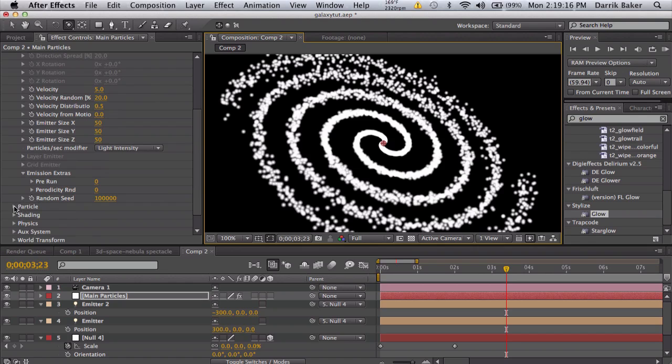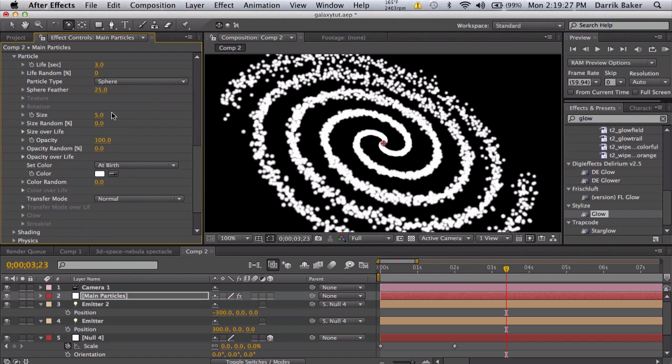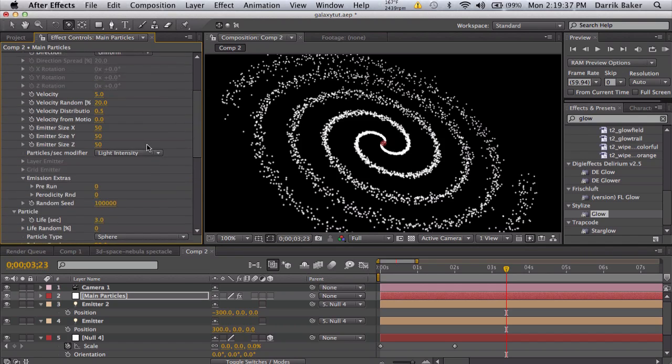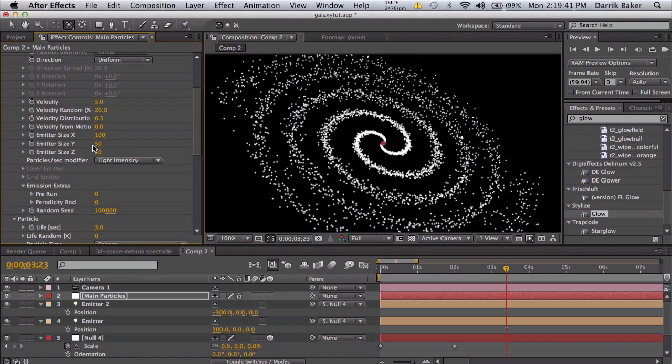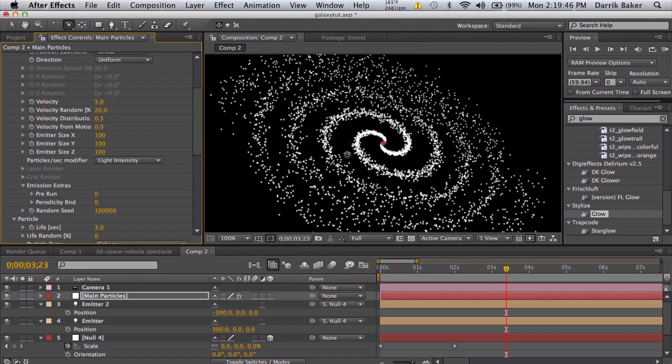Let's go to particle settings, and the life is 3 seconds. That's fine because we freeze it at 2 seconds. The feathering, I want to turn that down a little bit to 25. And the size is way too big, so maybe 2. Okay, so a little better. Pretty nice. Now I kind of want to spread these out a little bit more, so maybe emitter size 100, 100, 100. Okay, that's cool.